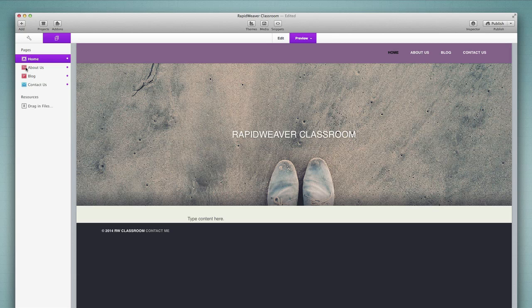And then as those pages are added and as they are sorted here on the left, they present themselves in the menu that is designed by the theme. And so you can see that here in the split theme that we have the navigation across the top.